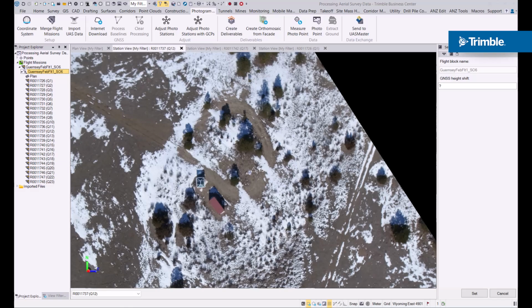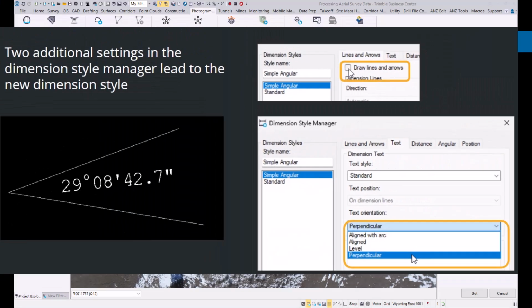We've simplified the angular dimension style, so two additional settings in the dimension style manager lead to new dimension styles. As you can see there, draw lines and arrows, and you can now just say perpendicular, and that makes it much easier to add your angles into your TBC dimension styles.